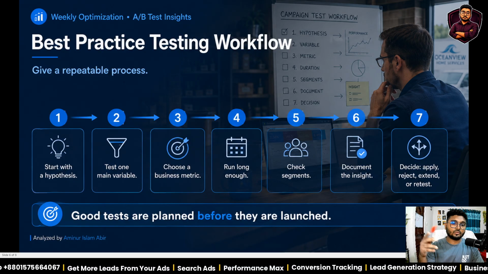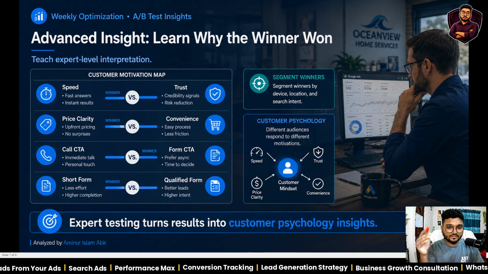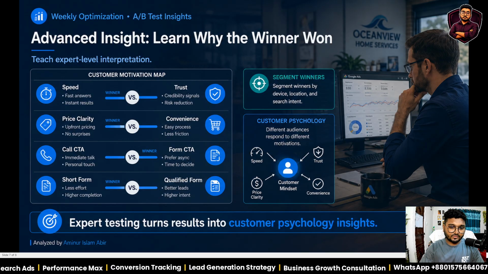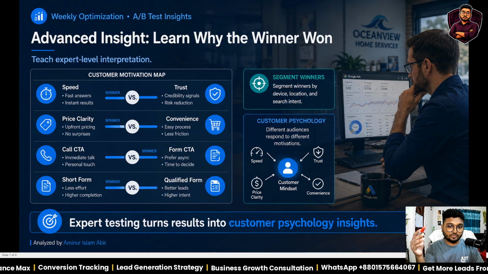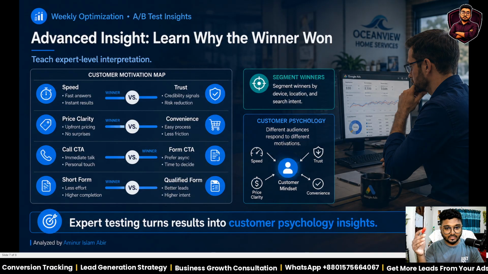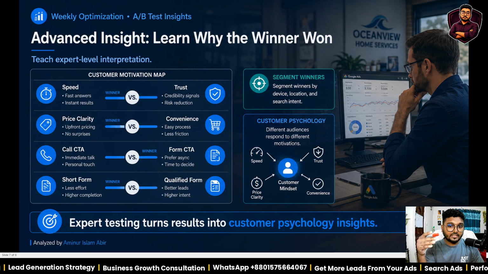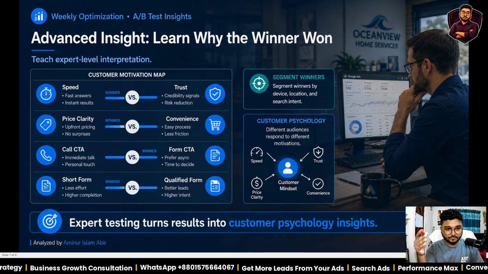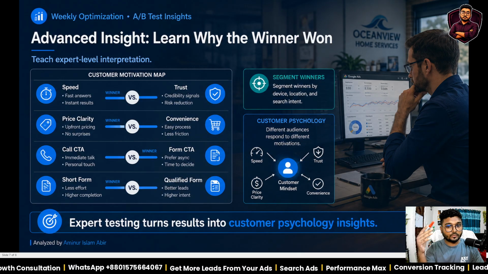Now let's learn why the winner won. After a test, do not only ask which version won. Ask what the customer cared about. You may test speed against trust, for example, same day service against licensed and insured. If speed wins for urgent searches, customers may care most about faster help. You may also test clear price against easy booking. For example, upfront pricing against book online today. The result may show whether customers worry more about cost or the booking process.